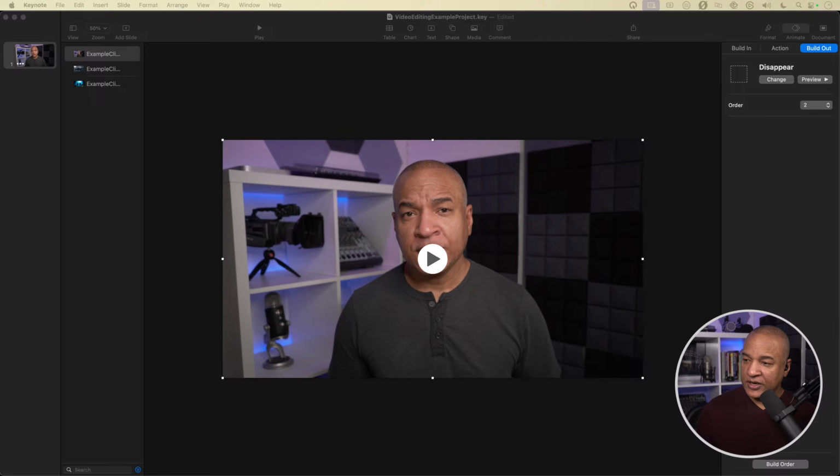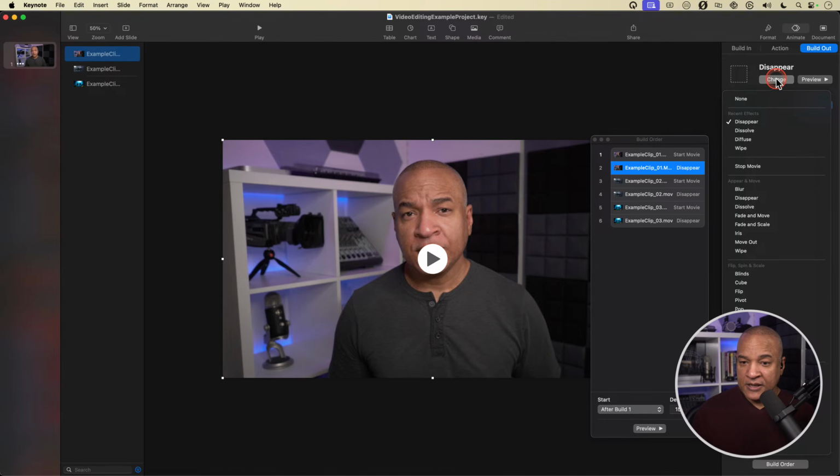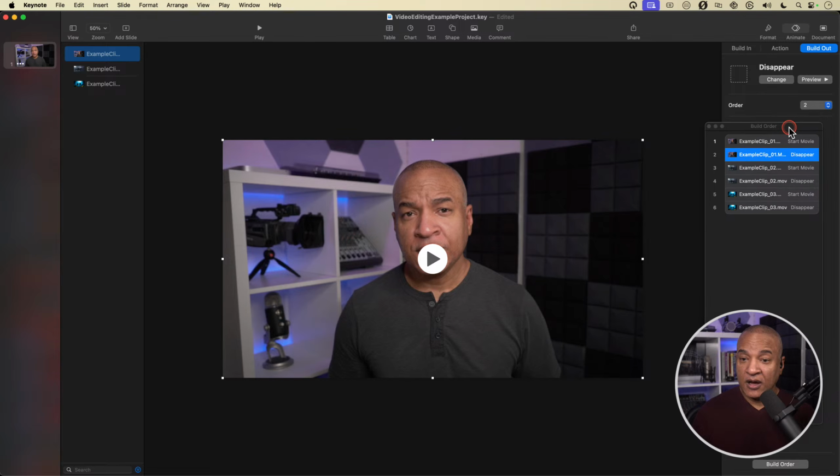Put myself down in the corner. Go back over here. So any of these effects here you can use to transition out of the clips. So that's basically how you can edit on one slide in Keynote. Hopefully that made sense. Any questions?